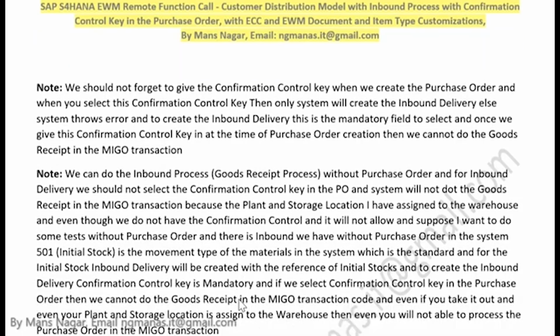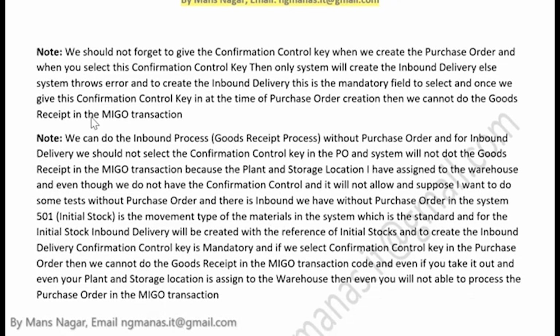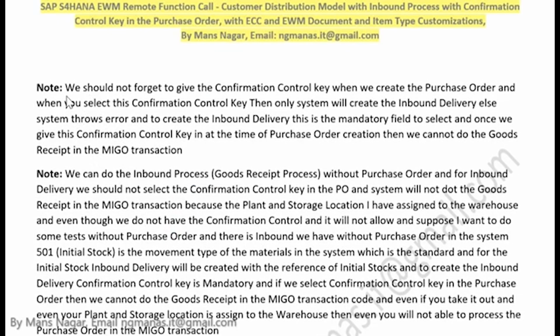So this is the deep configuration documents, but here I'm going to give you the demo class, just a demo. We should not forget to give the confirmation control key when we create the purchase order, and when you select the confirmation control key, only then will the system create the inbound delivery, else the system throws an error. For creating the inbound delivery, this is the mandatory field, the confirmation control key.